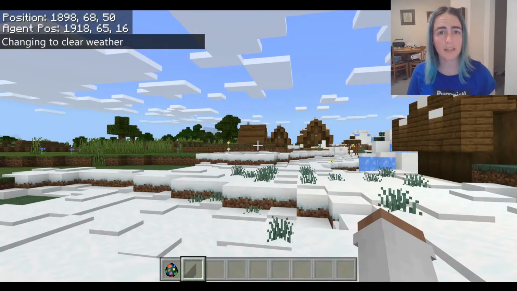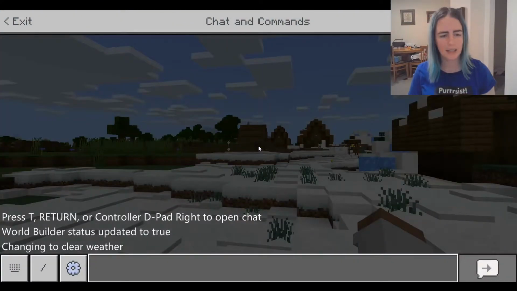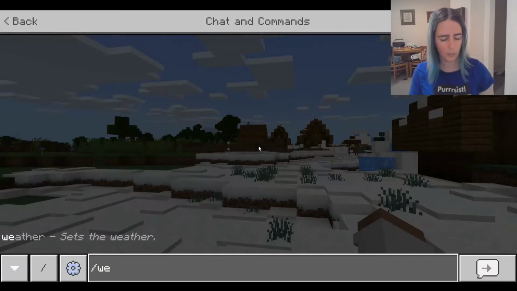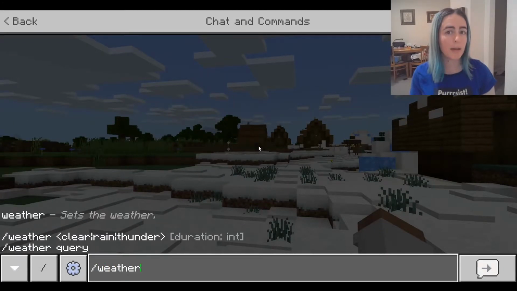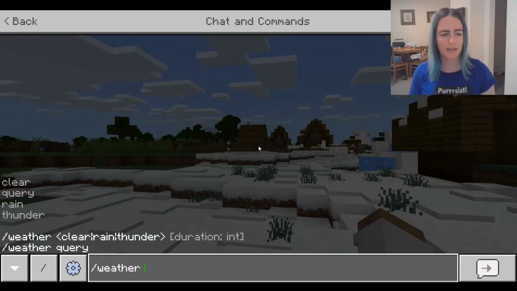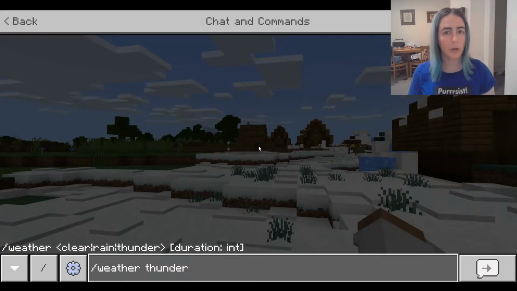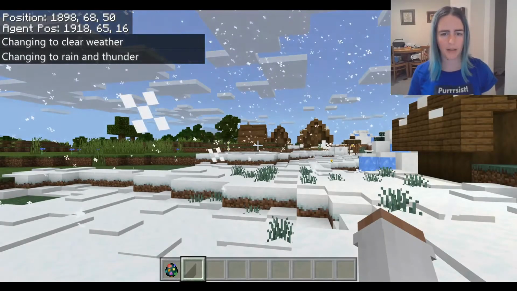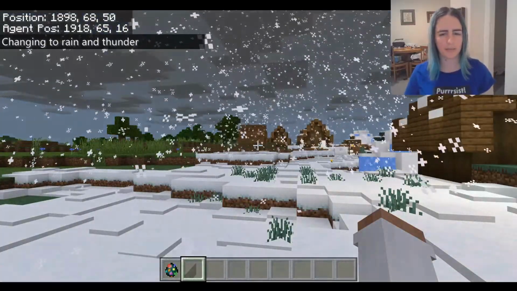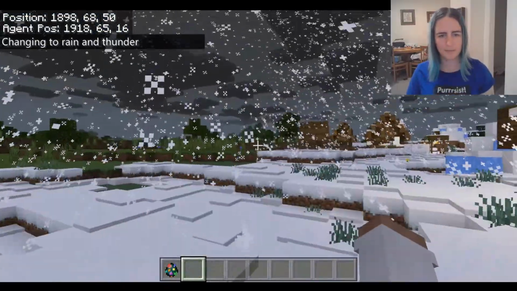So the other way I can do that by typing is to open the chat with T, press /weather, and as I type, it'll come up with suggestions for what I might need to type next. So weather, space, I can query what the weather is or type in clear, rain, or thunder, depending on what type of weather I want. So if I try thunder, now there's also an option for you with weather to put the duration in seconds to say how long you'd like the weather to last for. But you don't need to put that in at all. So here we've got thunder happening.